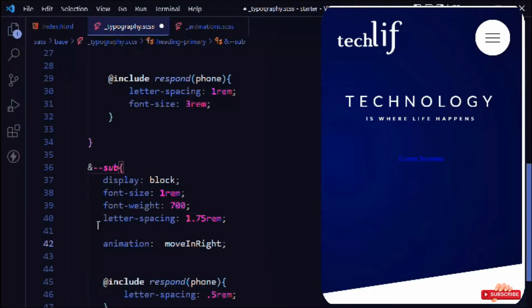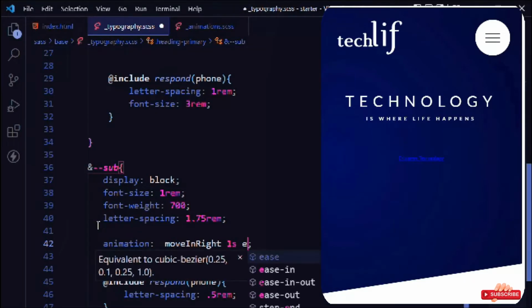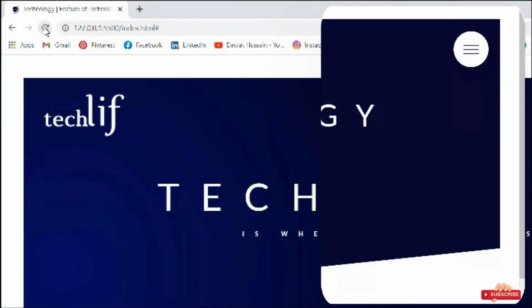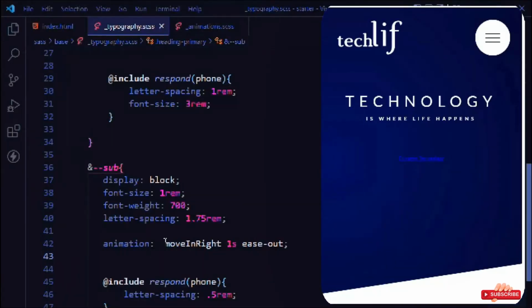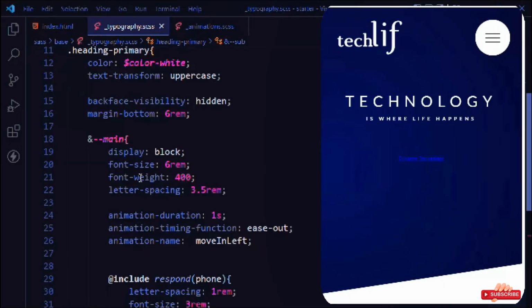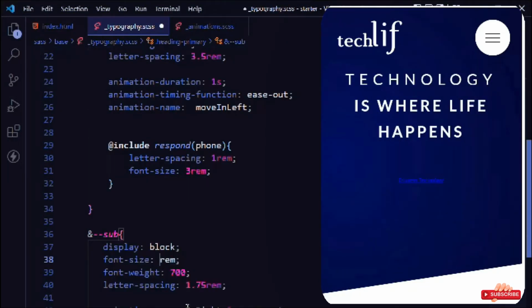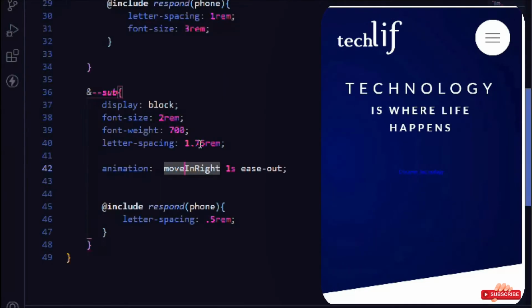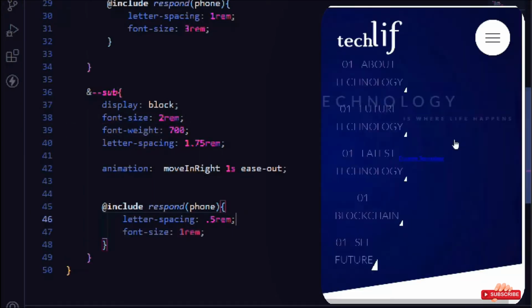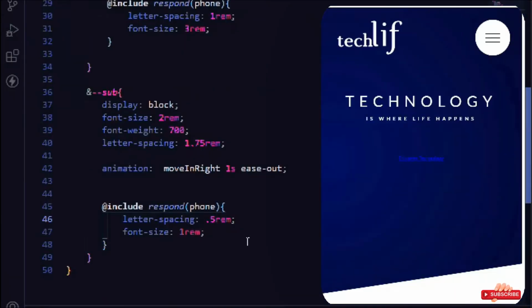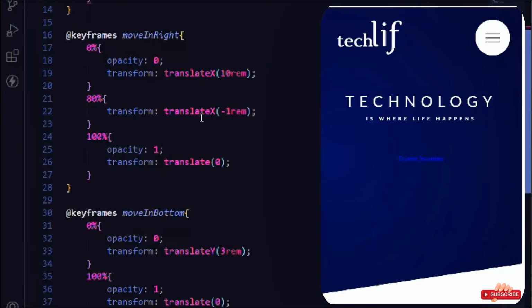Move in right, here we have to define the timing, 1 second and ease in and out. So it's working fine. As you can see, we are getting this animation, so it's beautiful. So this is for the main and the subsection. So let's decrease it to 1. Okay, let's come here and on the phone, let's make it, now it's looking good. So on a desktop we have this, and on a phone we have 1 rem font size. So we are done with the animation.